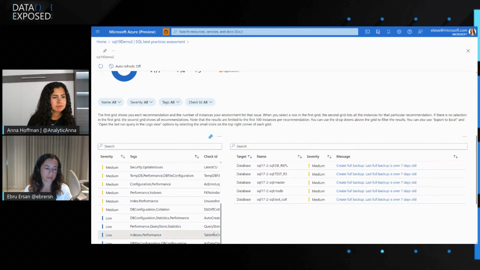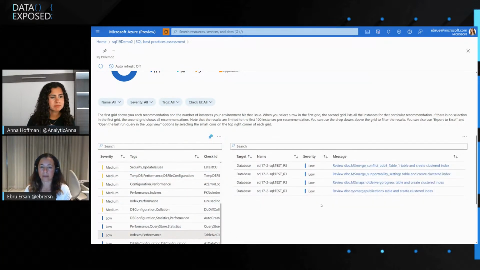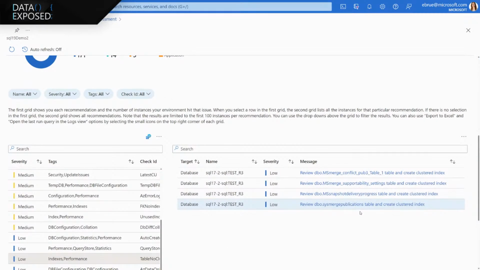Some rules apply to tables. For example, in this one, it's the table no clustered index rule. For this database, you see the table names. These are missing clustered indices, and we're asking you to review, and you should probably create a clustered index.